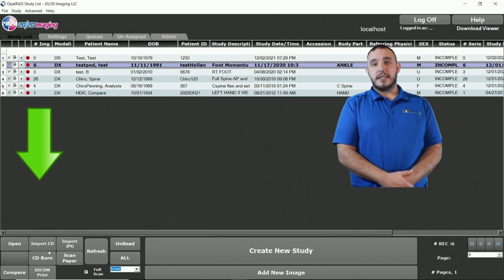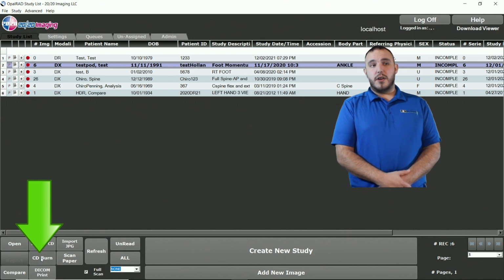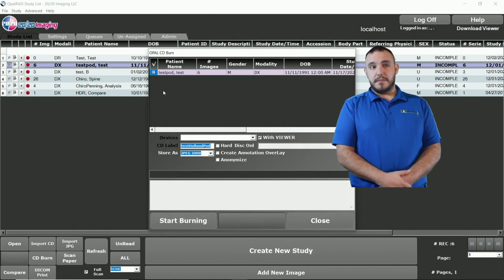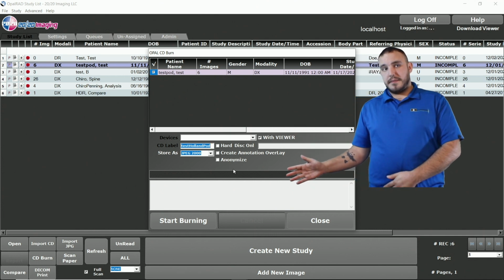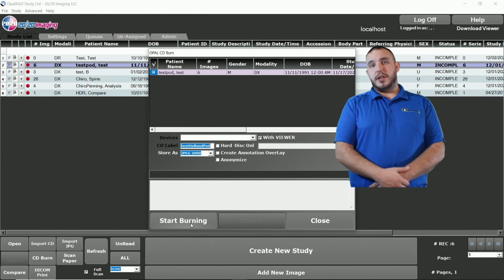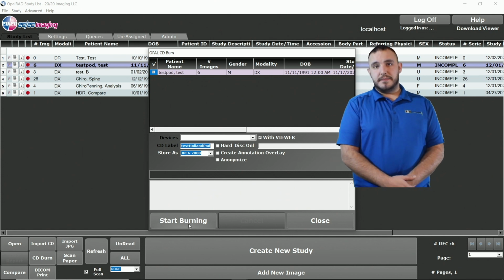If you need to burn a disk of a patient's X-rays, all you do is select CD Burn. You have these options right here, and then you'll click Start Burning, and that will start the burning process.